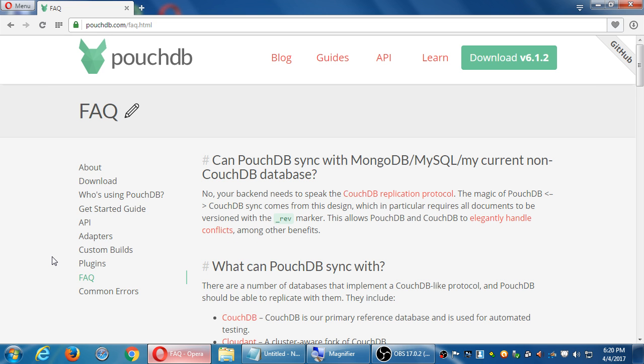A downside is, can we use Pouch to synchronize with other kinds of databases, like the more popular MySQL? Short answer is no. Your backend needs to speak with the CouchDB replication protocol. So if you've got a database on a server in CouchDB format, then yes, our app can connect to it and save the data there. If I've got a server with a MySQL database, then no, it cannot connect. So that might sound like a big drawback.